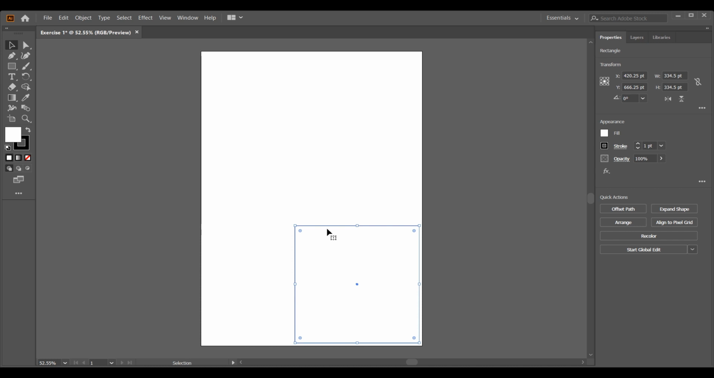The next thing I want to do is create a circle. I'll go to the rectangle tool, click and hold, and you will see more options appear. The ellipse tool stands for a circle. I will let go, go to the artboard, hold Shift, and then click and drag down. The reason why I'm holding Shift is because I want a perfect circle.